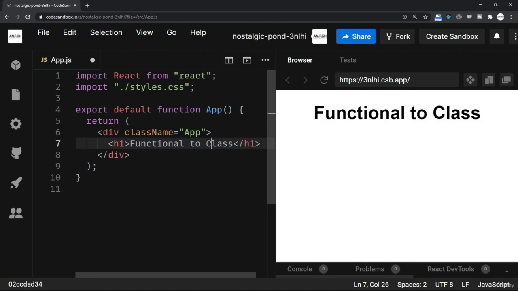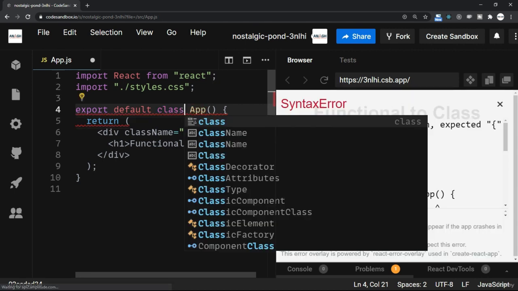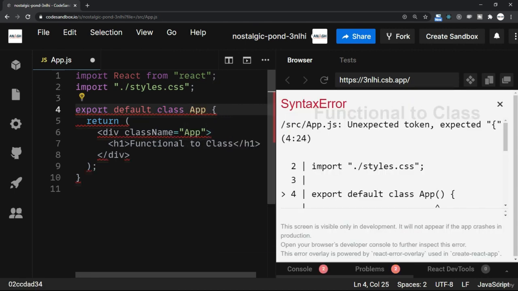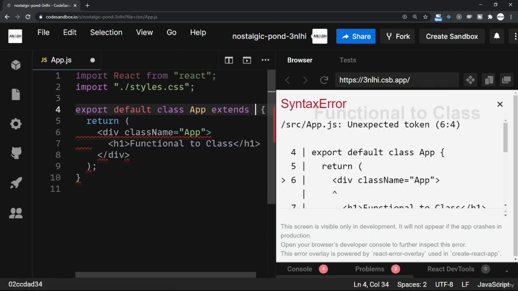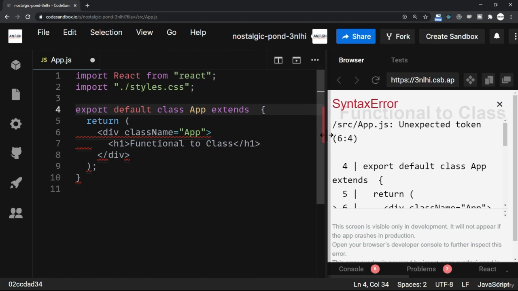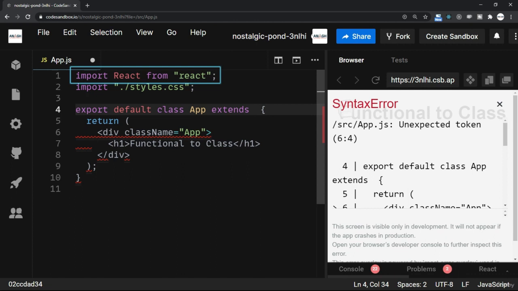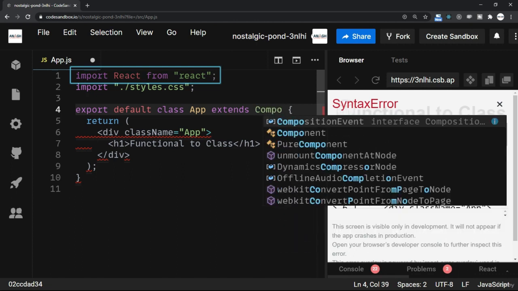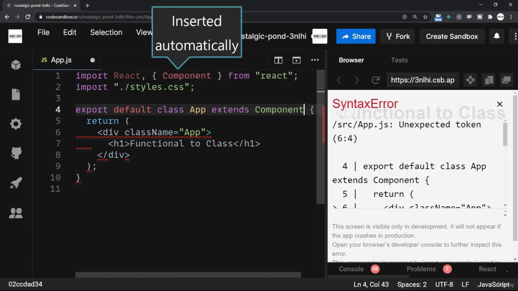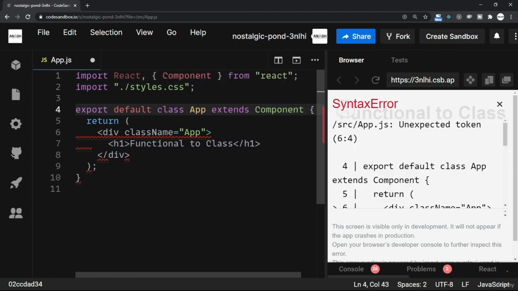So this App will actually be a class. Instead of function, I'll say class, and because it's a class, I don't need these parentheses, and I'm going to say extends. Now here you can say Component with capital C. You can also write React.Component, but because in the beginning I already have an import of React, I can directly say Component. Now this needs to be imported. Just observe line number 1, and now it is automatically imported. Now the class component is created.